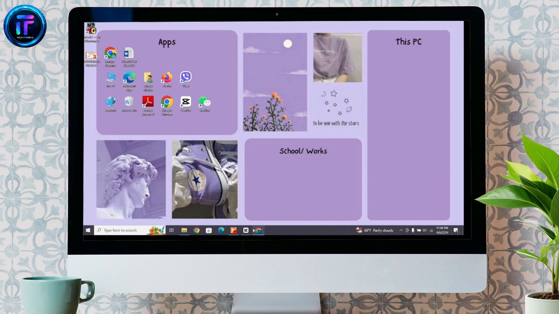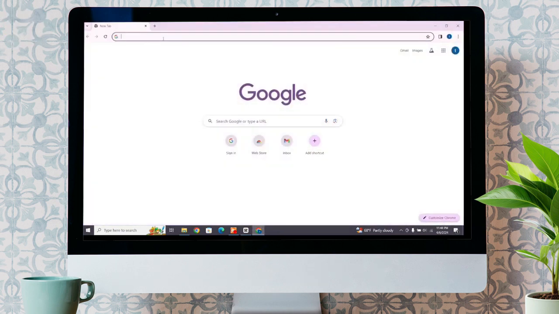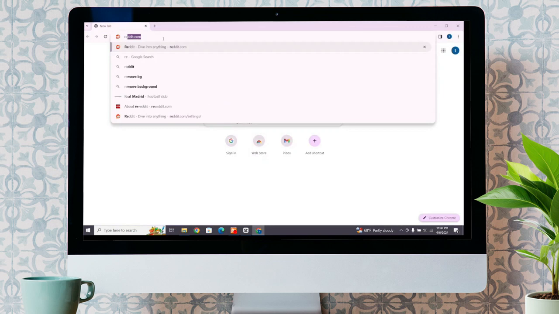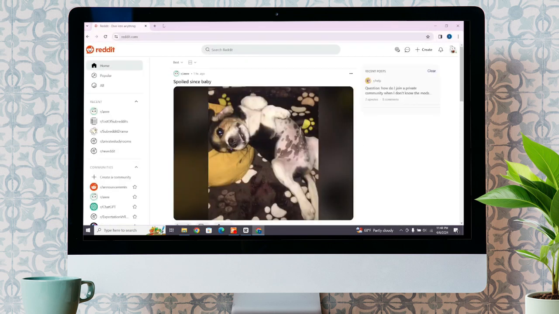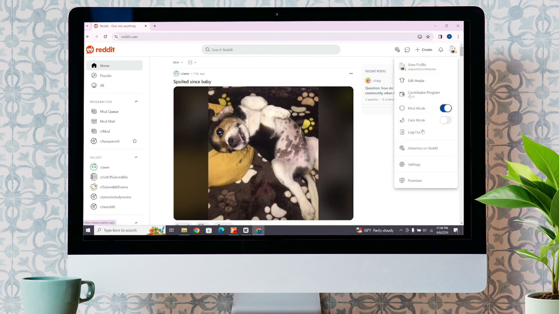For that, open any browser on your device and search reddit.com. Then, press enter to browse it. You will reach the official website of Reddit. Here, make sure you are logged into your account. Now, on this interface, at the top right, click on your avatar. On the drop-down menu here, click on Settings.